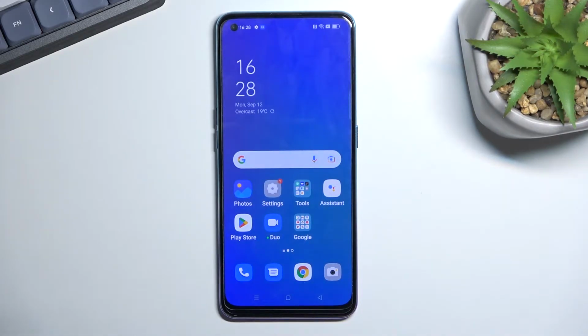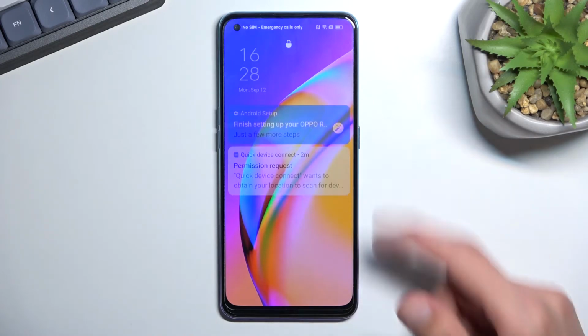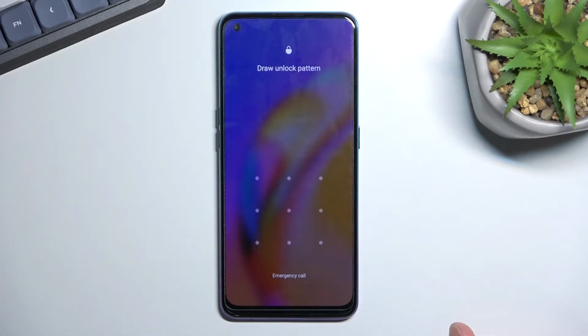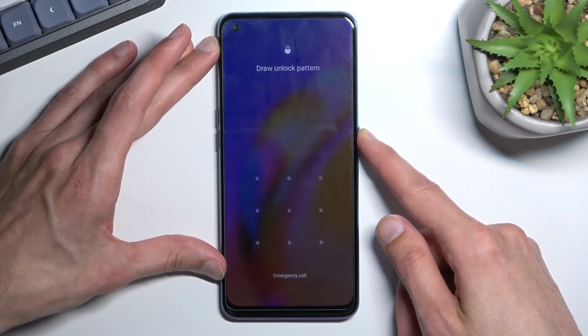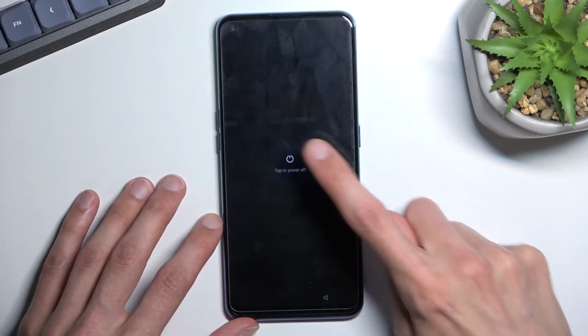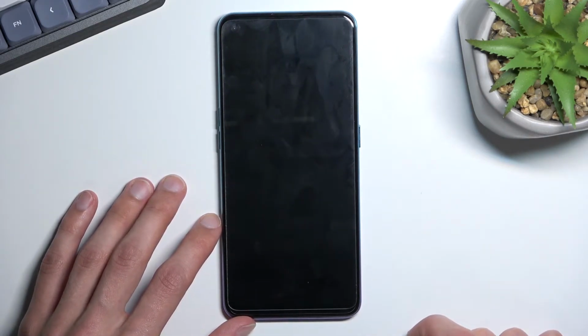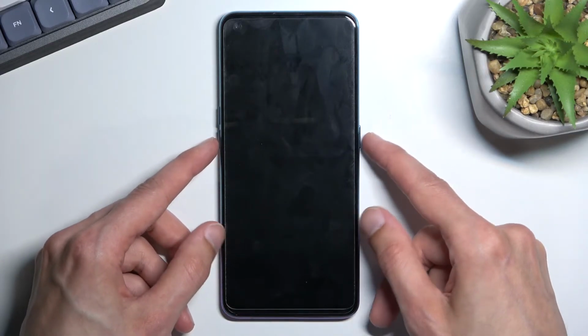Now, jumping on to the actual factory reset, I'm gonna lock the device, and you can see right here I do have a pattern set, and I'm gonna progress from the lock screen as though I don't know my pattern. So number one, hold your power key. You want to select power off, and when the device turns off, hold power and volume down at the same time.